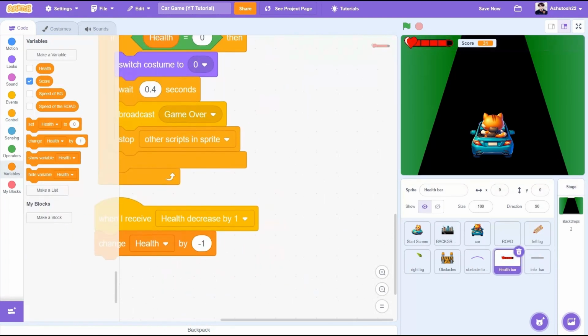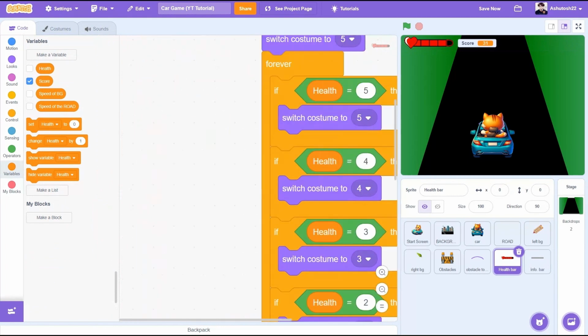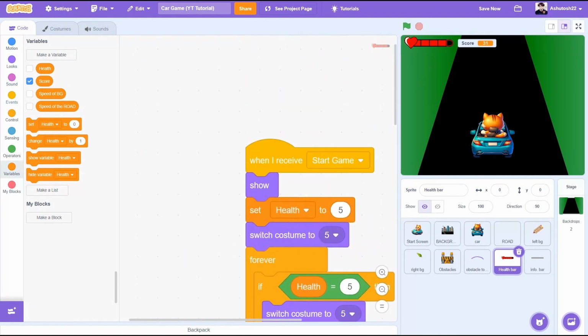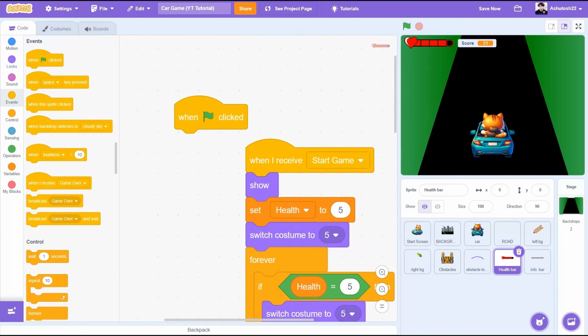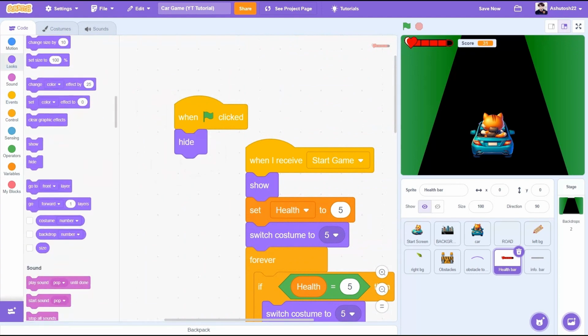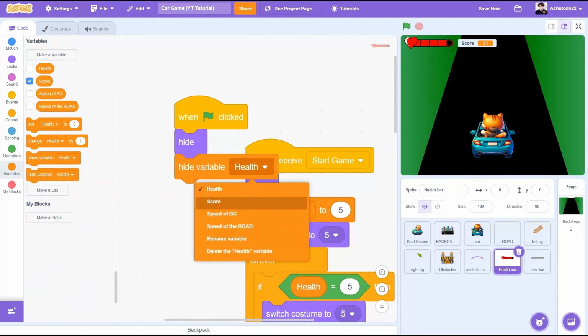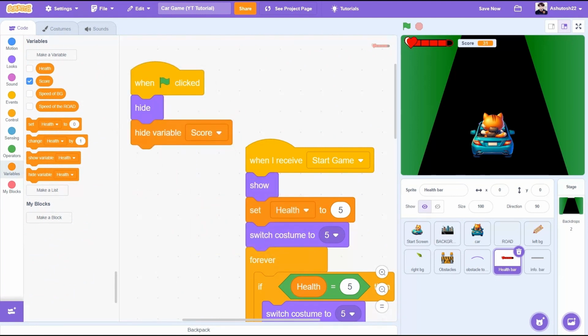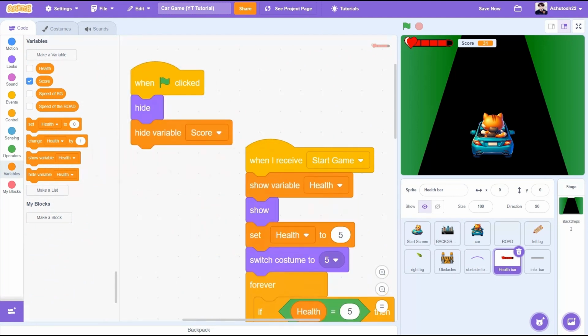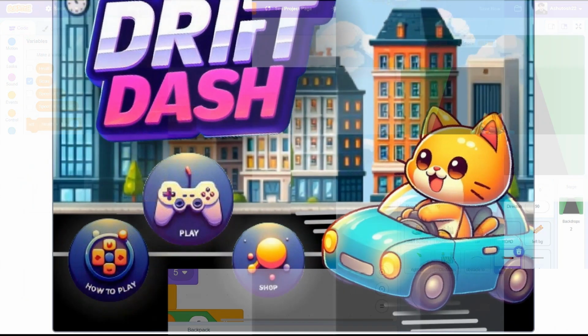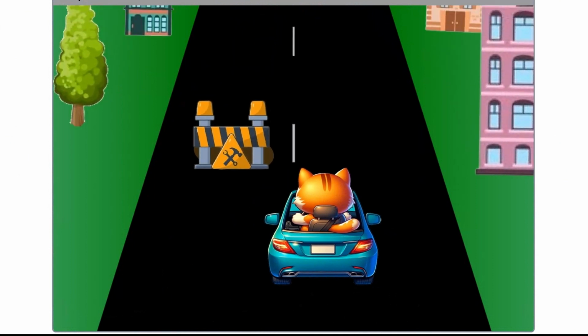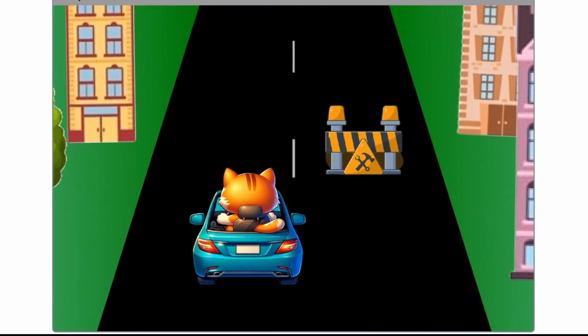Now back to the health bar sprite. When the flag is clicked, hide variable score. Also when the flag is clicked, set score to 0. When I receive start game, show variable score. Now we can test our project.